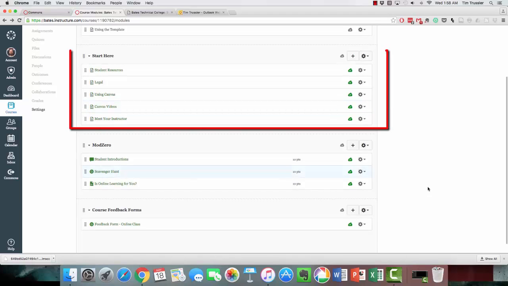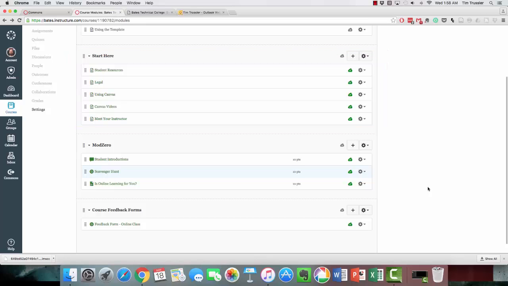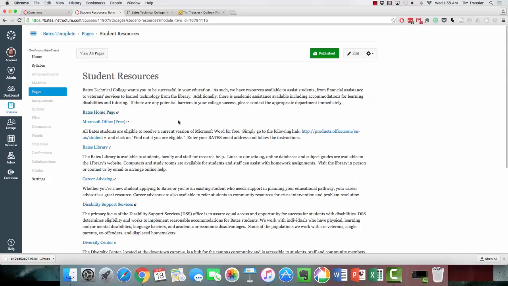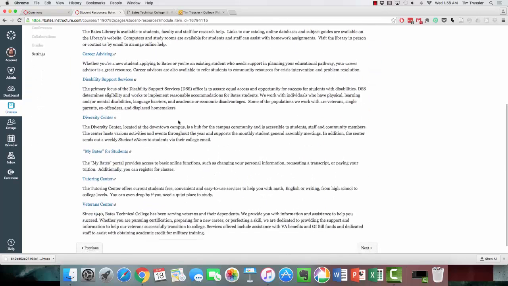Our next module is Start Here, and this is what we talked about, the information that you want to get directly to your students as early as possible in the class. So let's actually go through these pages because some are mandatory, some aren't. The first page is Student Resources. This is mandatory. We're required to list this as part of accreditation and other requirements as well. But these are simply resources that are available to students.